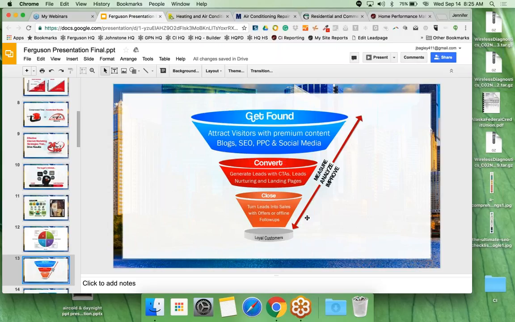Finally, close. Turning those leads into prospects, then converting them into a sale, utilizing offers, as well as your consultative skills, your ability to persuade and influence a consumer into a buyer. And then finally, we repeat the process by generating loyal customers and getting them to refer more. This entire process, it's not a one-time shot. This is where we go back to growth hacking. We have to research, implement, measure, analyze, refine, and improve results on a regular basis. It doesn't just stay static.